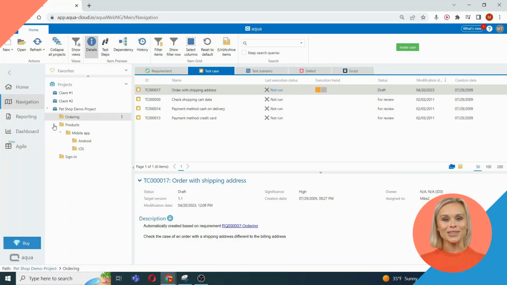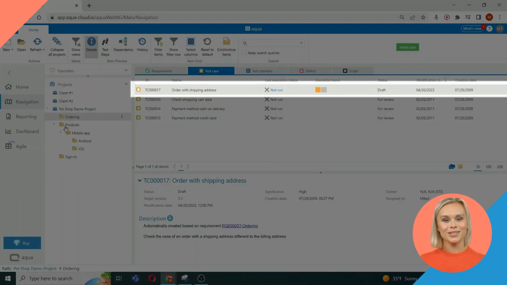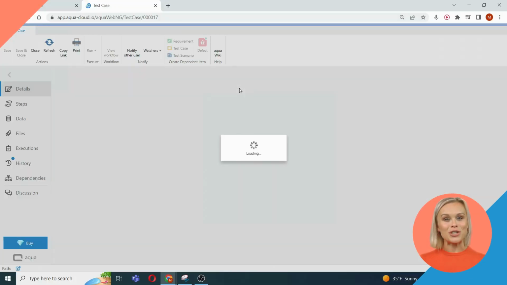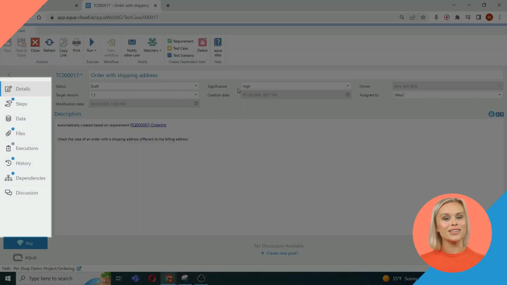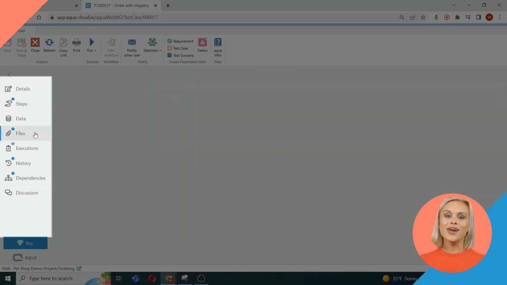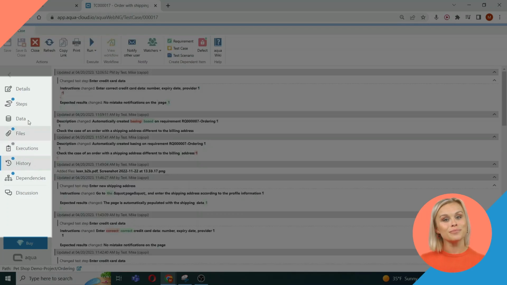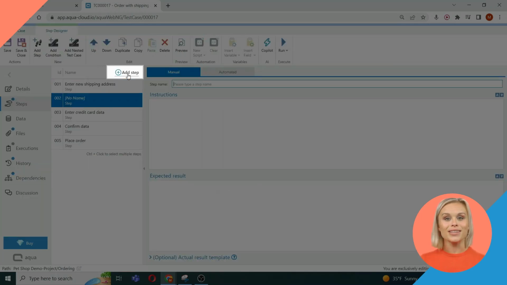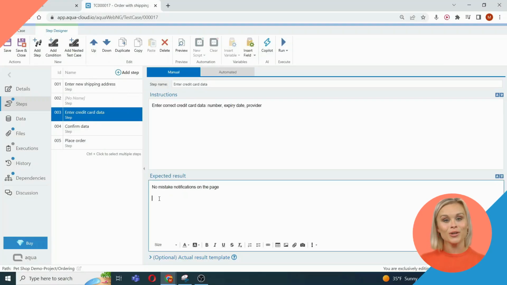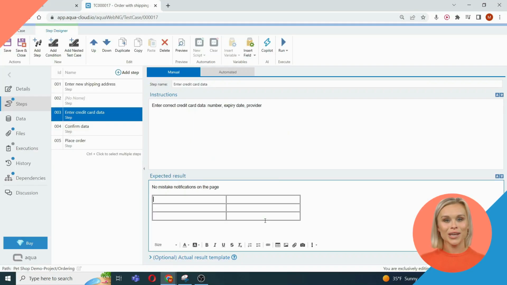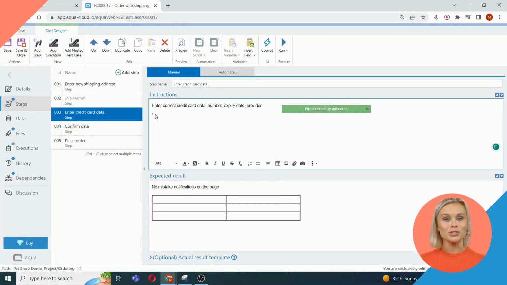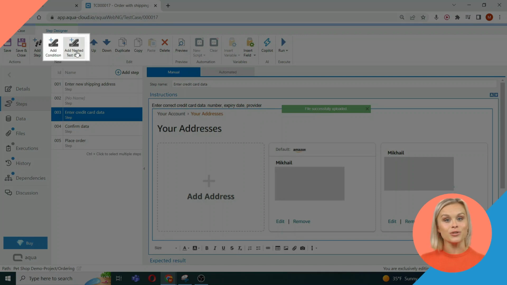Now, to inspect, edit, or run a given test case, click on the name of the test case or double-click on the row. Here you can find all the data related to the test case, including steps, files, runs, and logs. You can add new steps or edit the existing steps, add the formatting, or copy-paste images directly into the fields. You can also add conditions and nested cases to reuse specific parts of your test work.